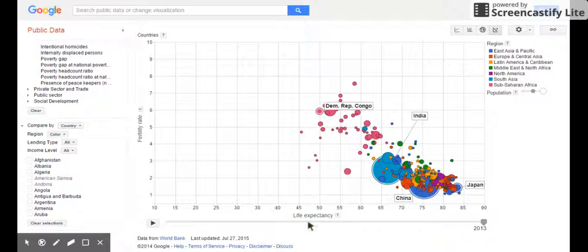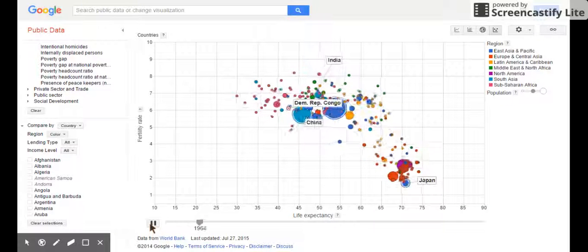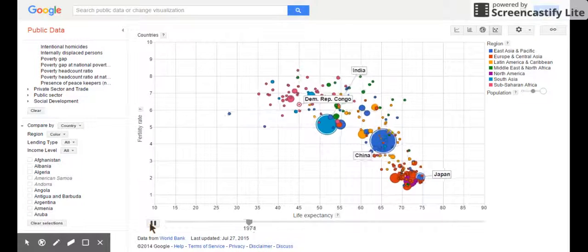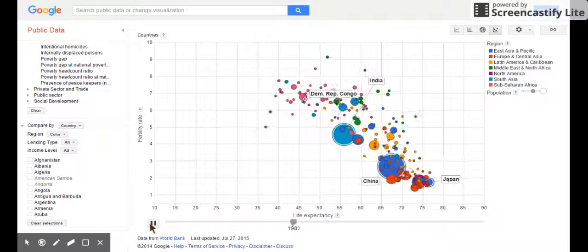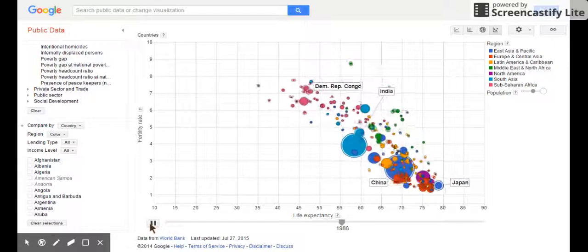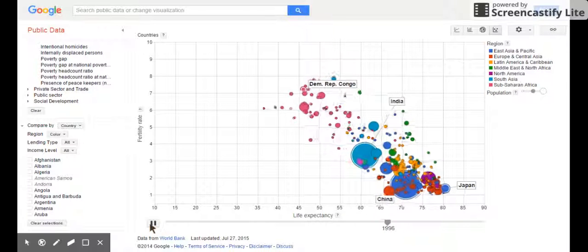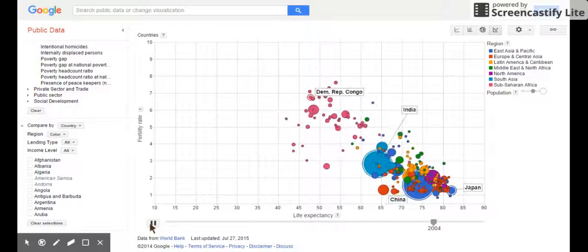And another thing is that it shows you on a timeline. So let's go ahead and click here. It finishes at 2013 and it starts around 1960. So you can see as it goes throughout the years. See, now we're in the 1980s. You can see how the bubbles shift as time goes on in this linear phase.